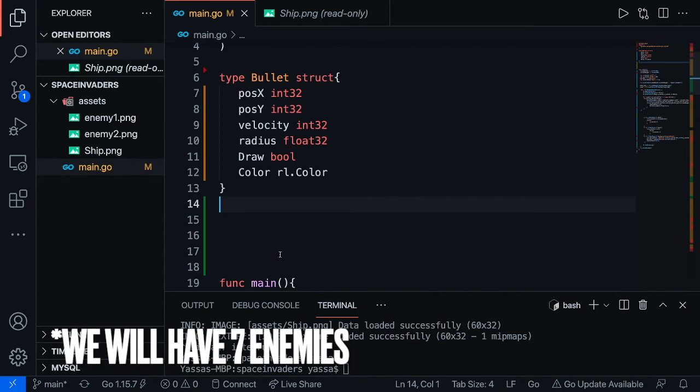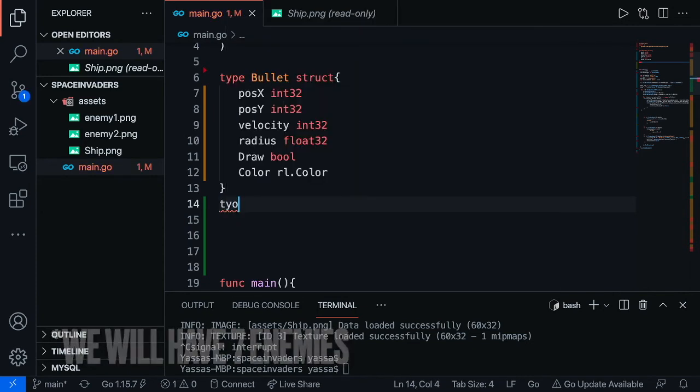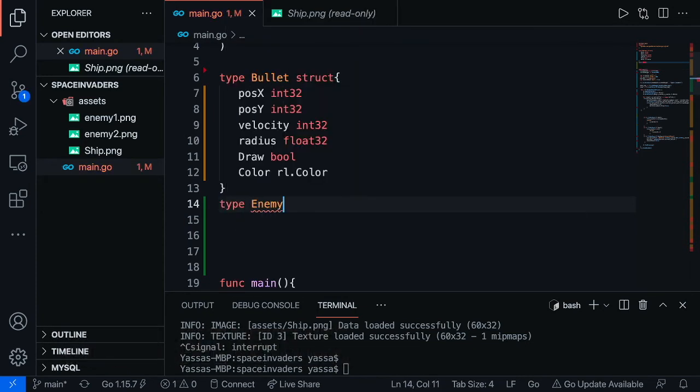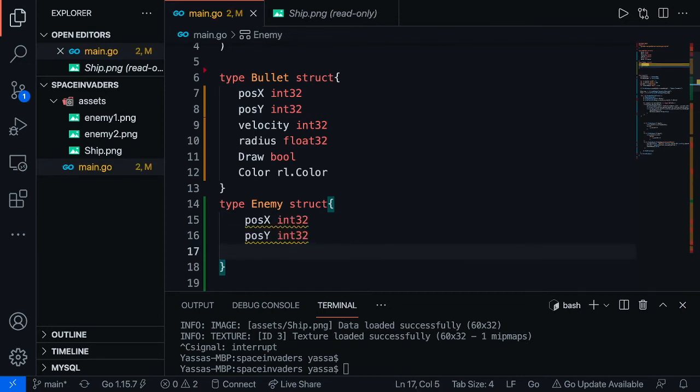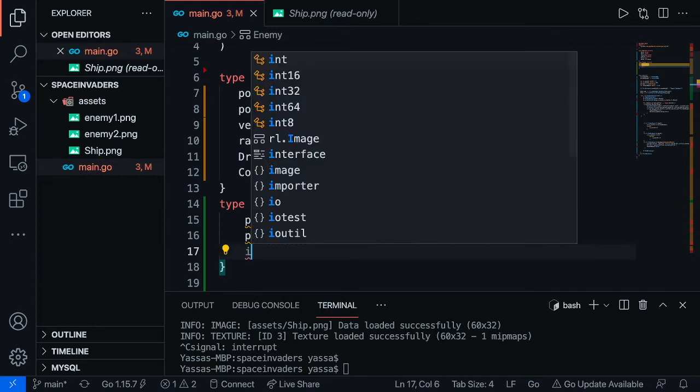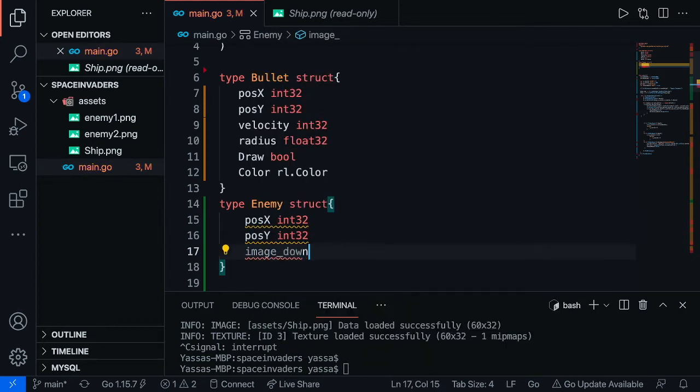Alright, so to do this, go ahead and create a type and call it enemy struct, okay? So it's going to have the X and Y positions, same as that of the bullet. As in, it's going to have the same attributes, not the same X and Y positions, although that is possible. The next thing I want to do is create a boolean called image down.